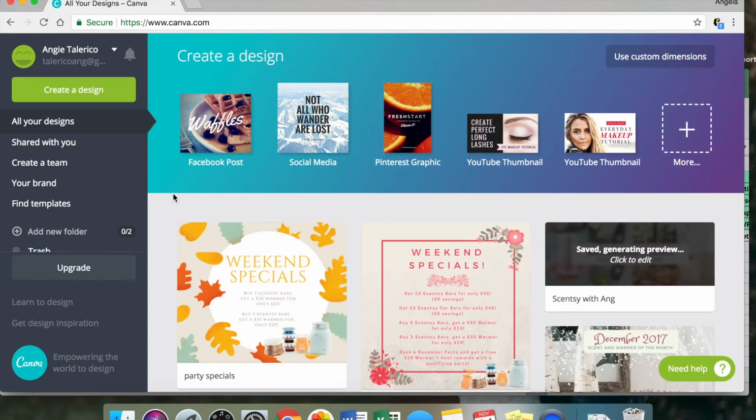I log in with my Google account, so that's how you can create your free account with Canva. I think you can sign in with Facebook as well, or you can just set up a separate account by adding your email and your password. So this is how it looks whenever you log in.